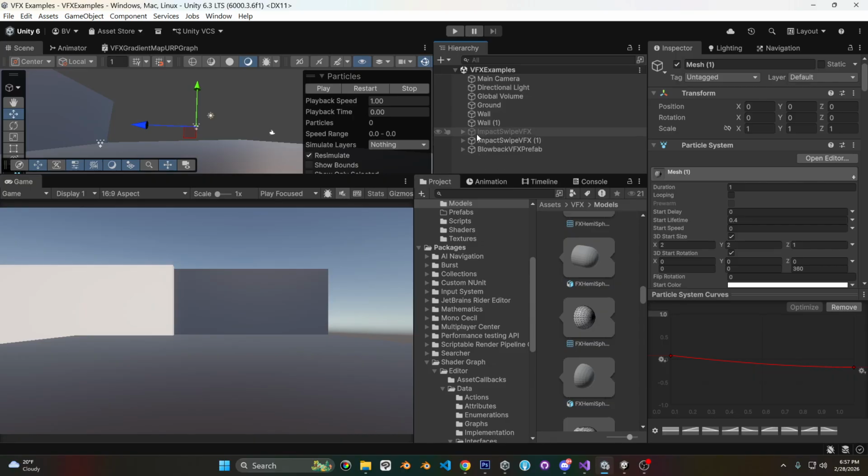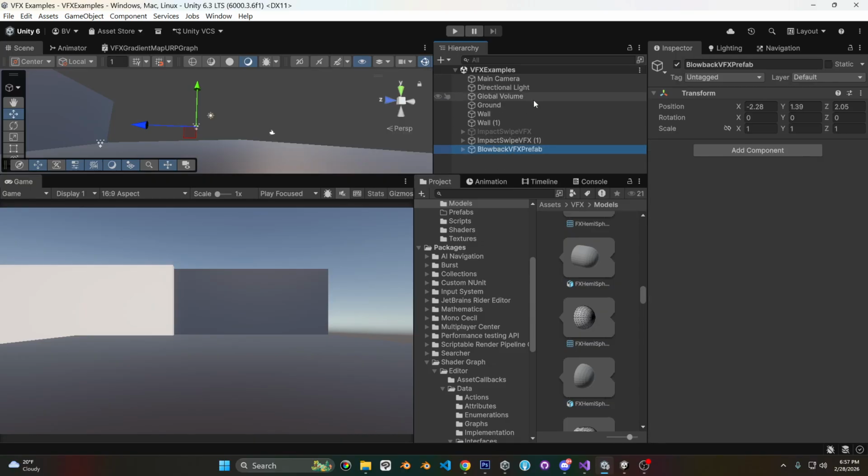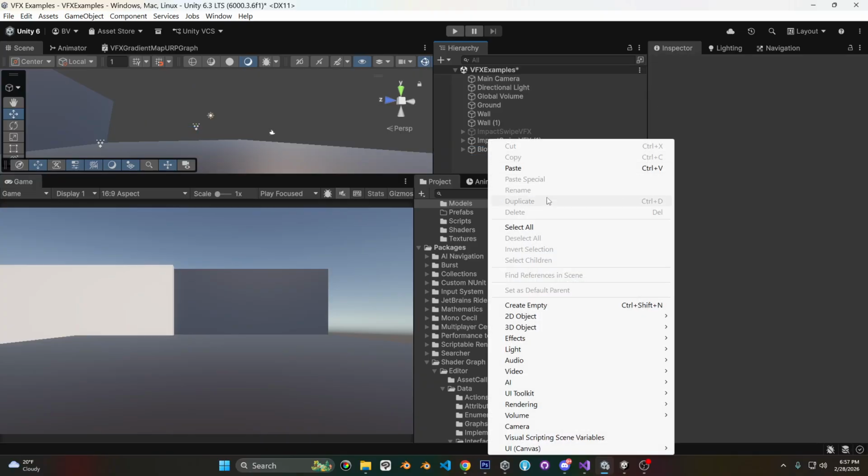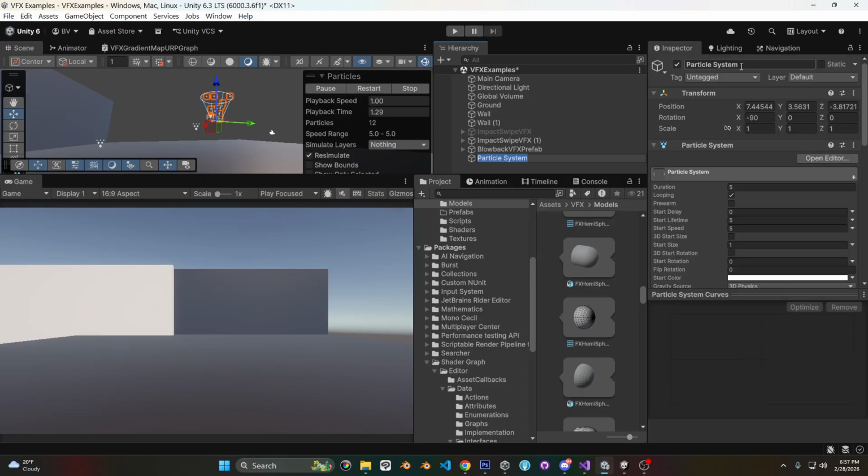And hide that. We are going to duplicate this. Well, we shouldn't, because we should show how to do it. So create a particle system. Let's call it VFX, whatever you like. Let's get this into the shot.